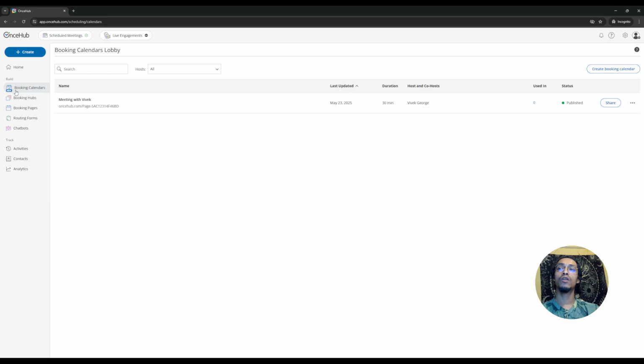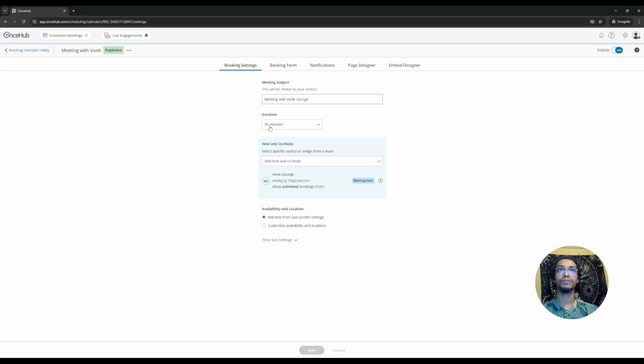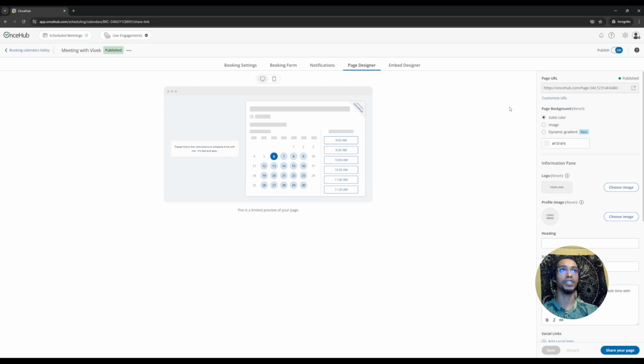Today I'll be helping you with the page designer option for booking calendars. For this, we'll go ahead and access the booking calendar. To access the page designer feature, I can simply click on that option from the top of the page.